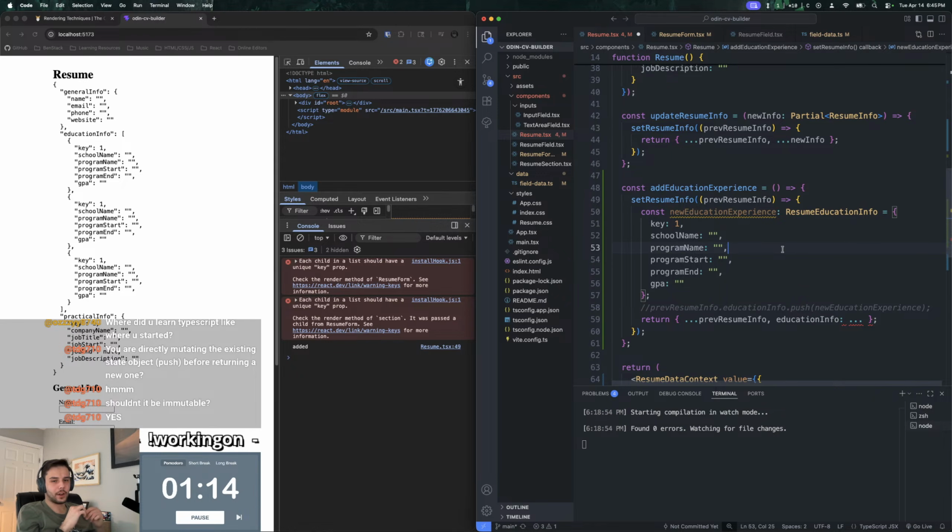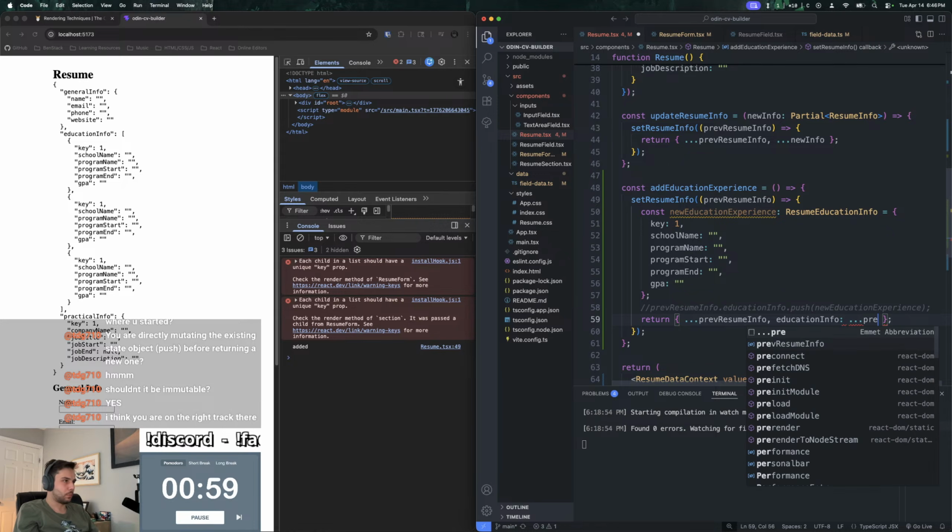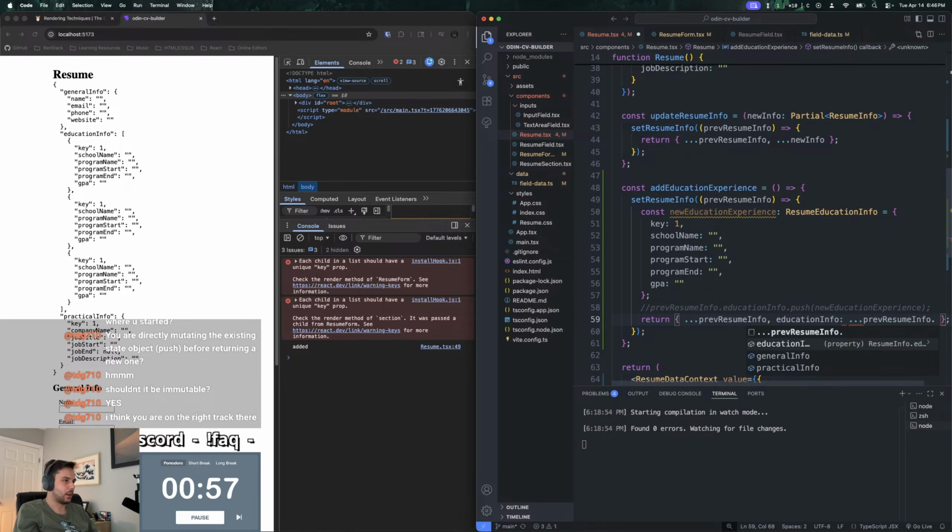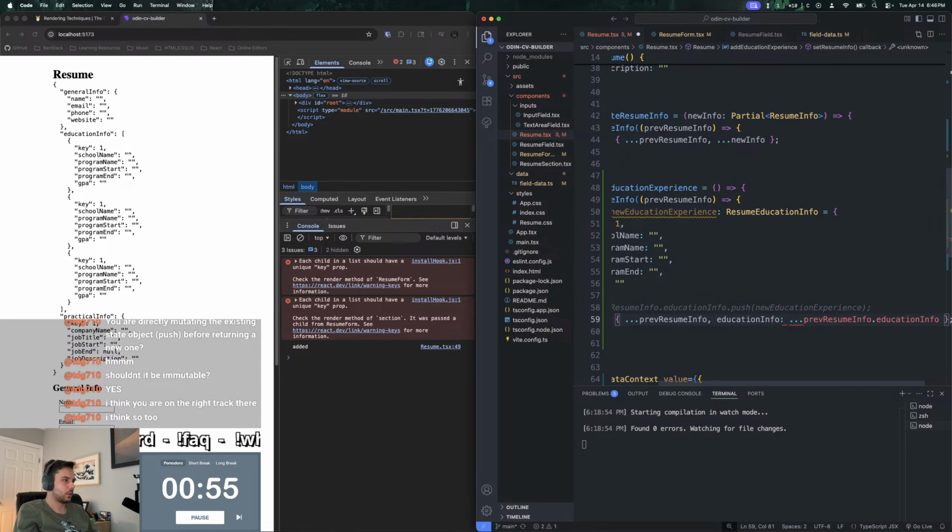Shouldn't it be immutable? Yeah, I don't know. I'm still learning that. I think it's something like this though. But I just don't know how to fill in the previous values of this. Yeah, I think I'm on the right track. Okay, sick. So I wonder if I could do something like this. Where I can do previous resume info dot education info. And then, oh, Jesus. But this would have to be like as a list or something. I don't know. I don't know exactly how to do this.